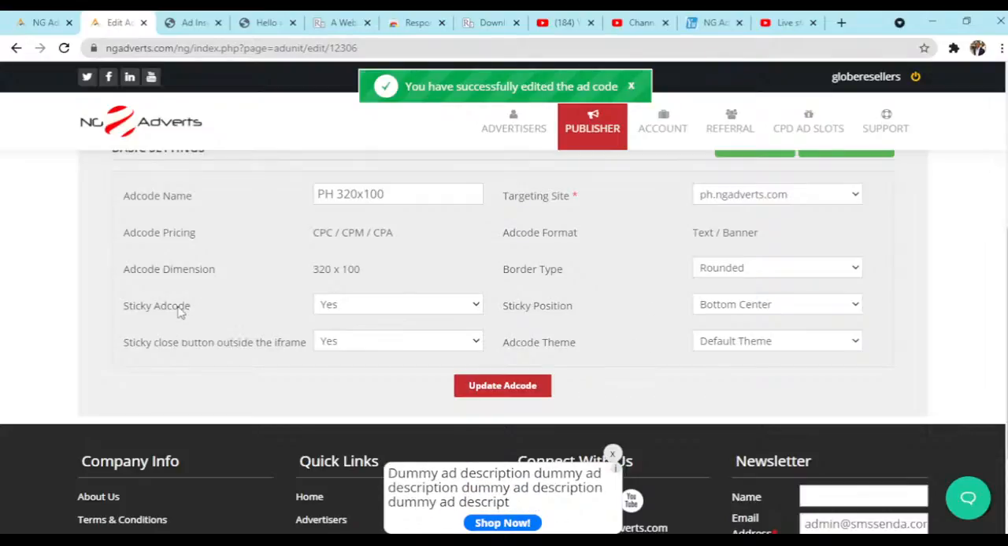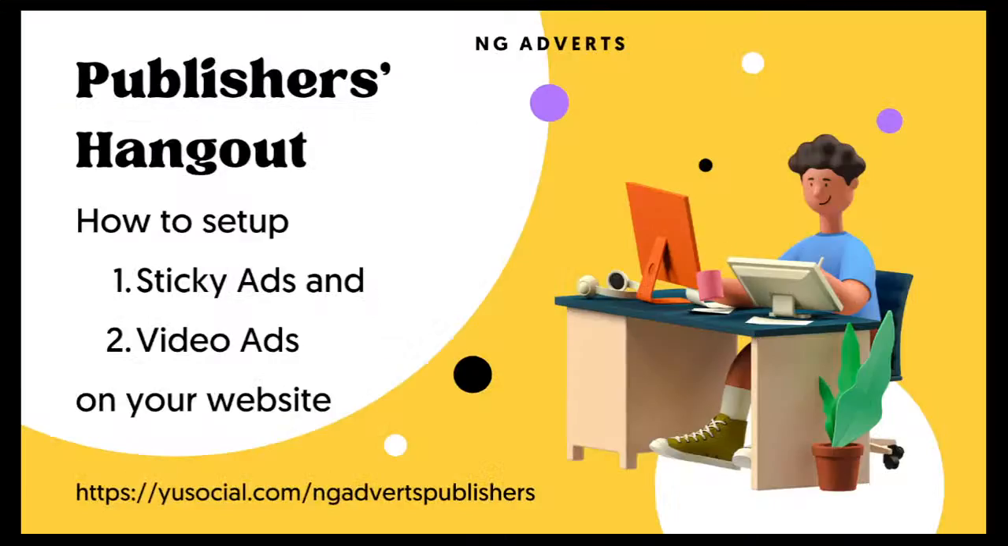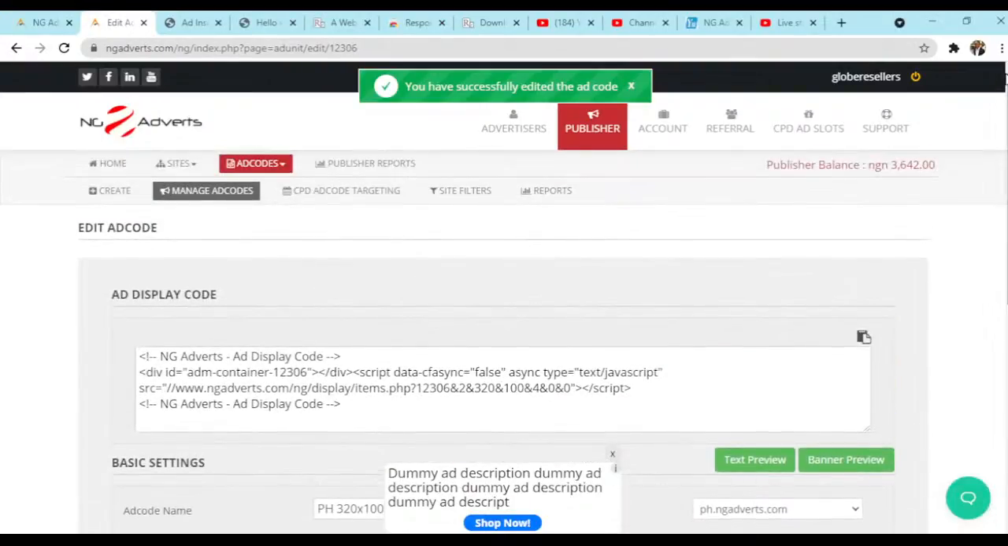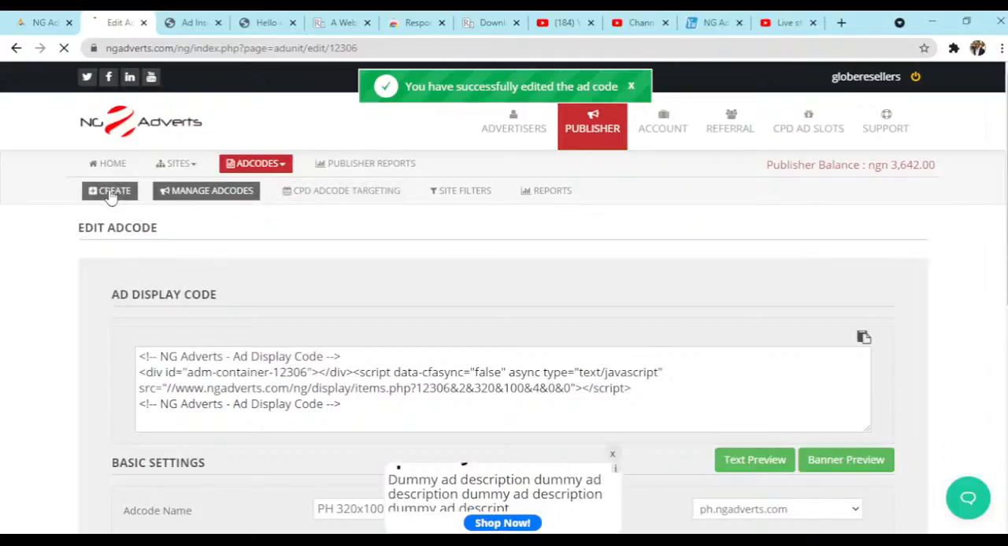So that's that for sticky ad code. Okay, so the next on our list is video ads. That's a new addition we made. So I'm going to have to create a new ad code. I think I've not done that. So I'm going to create a new ad code and integrate it on that same page. Okay, so I'm going to click on create.